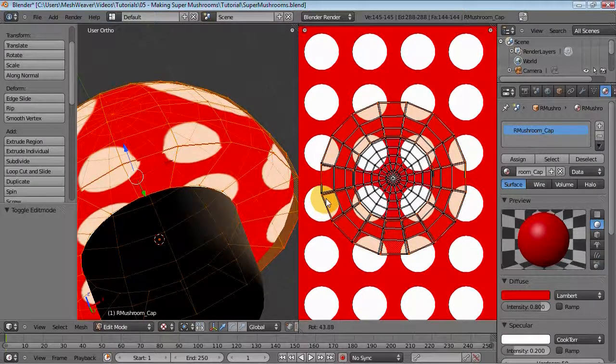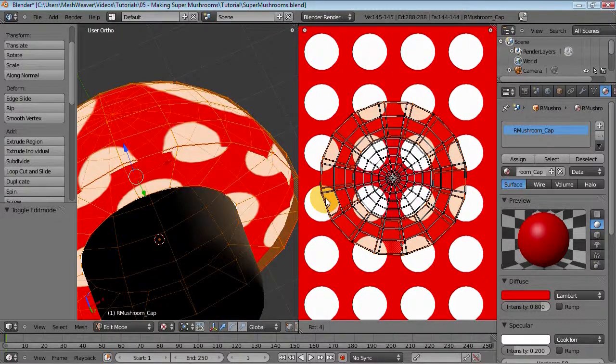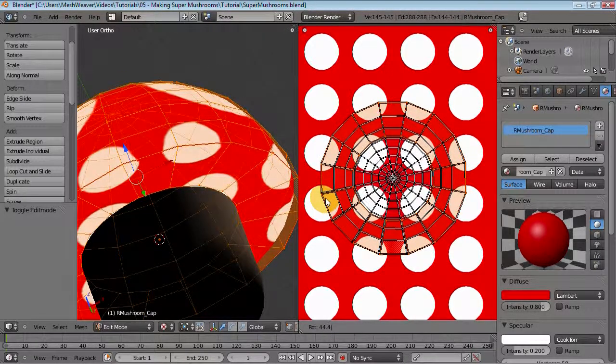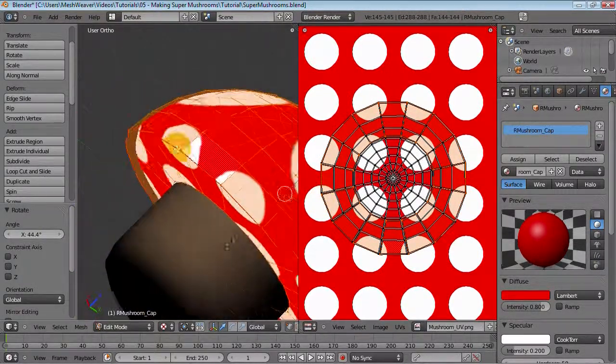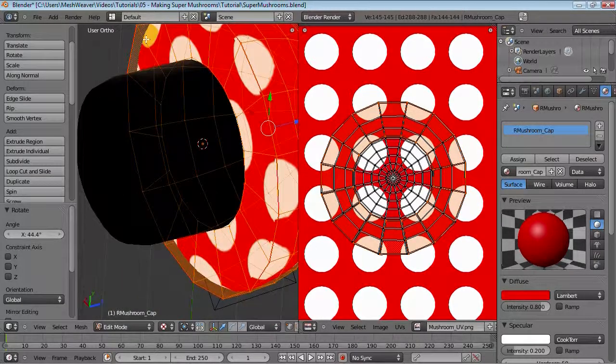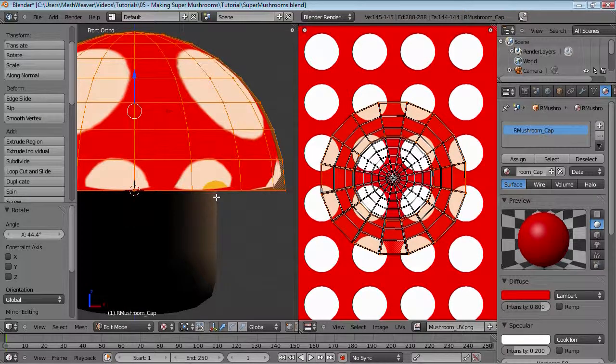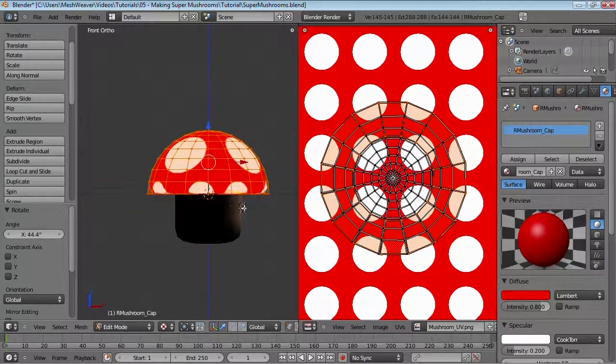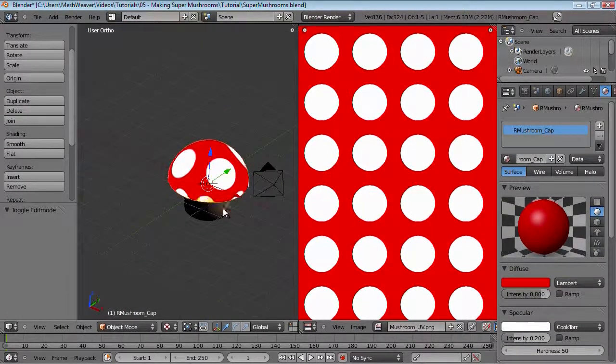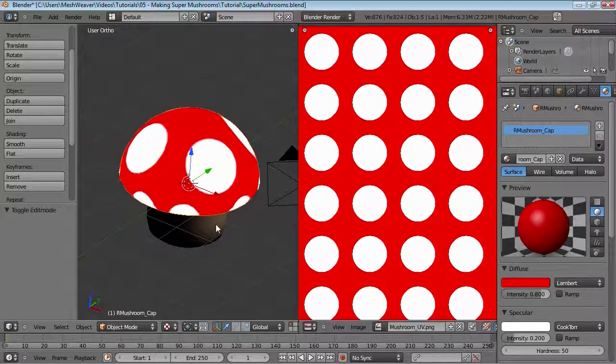be right about there. So roughly 44.4 degrees, I think. Yeah, that looks good. It's not perfect, but oh well. It'll do for now. And that's it. You have a mushroom. Yay!